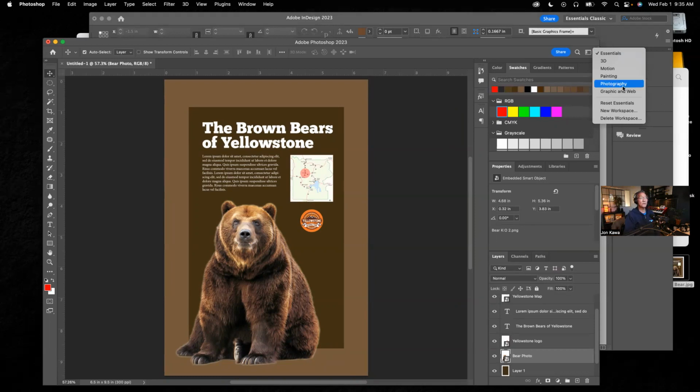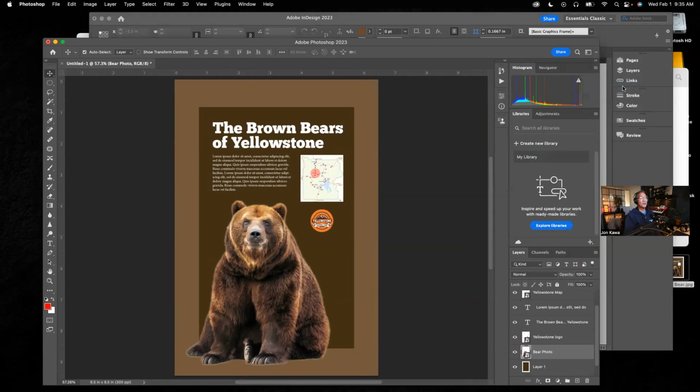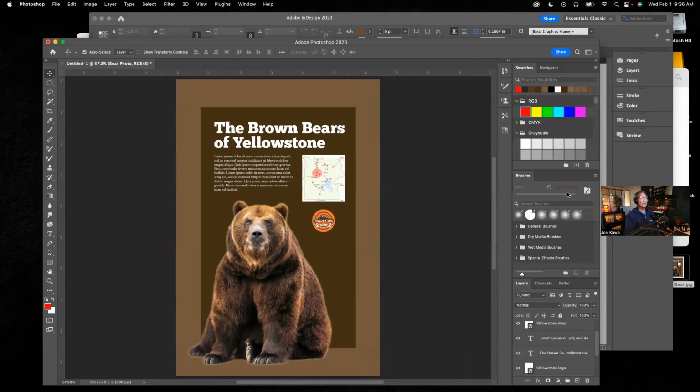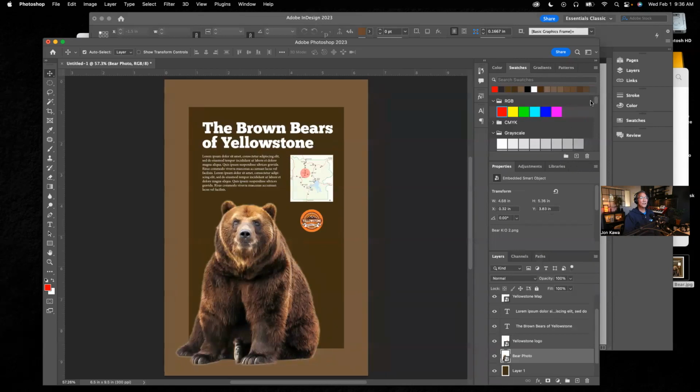If we're doing a lot of photography work, if I click on photography, you can see how the palette configuration changes. We have a histogram, we have things like that, and so forth. If you're a painter, you can have brushes available to you, swatches, colors. Those are the things that you would need in painting. We're going to go to Essentials and get back to this.